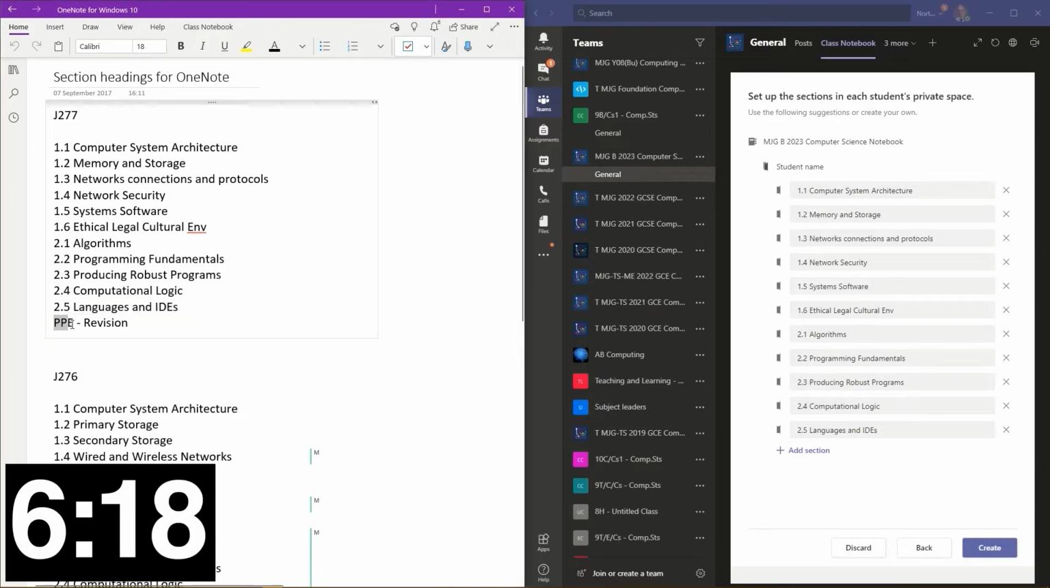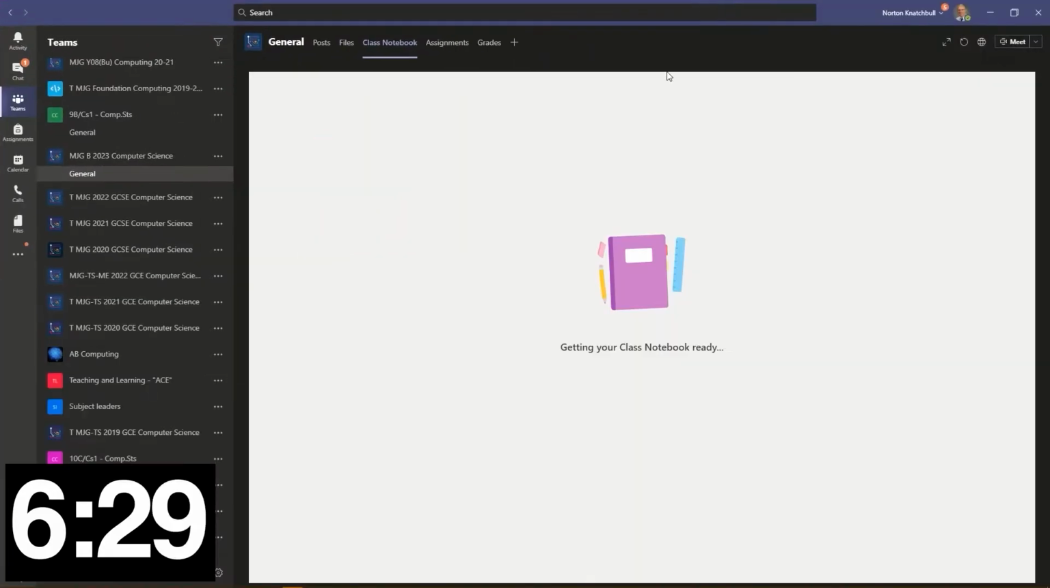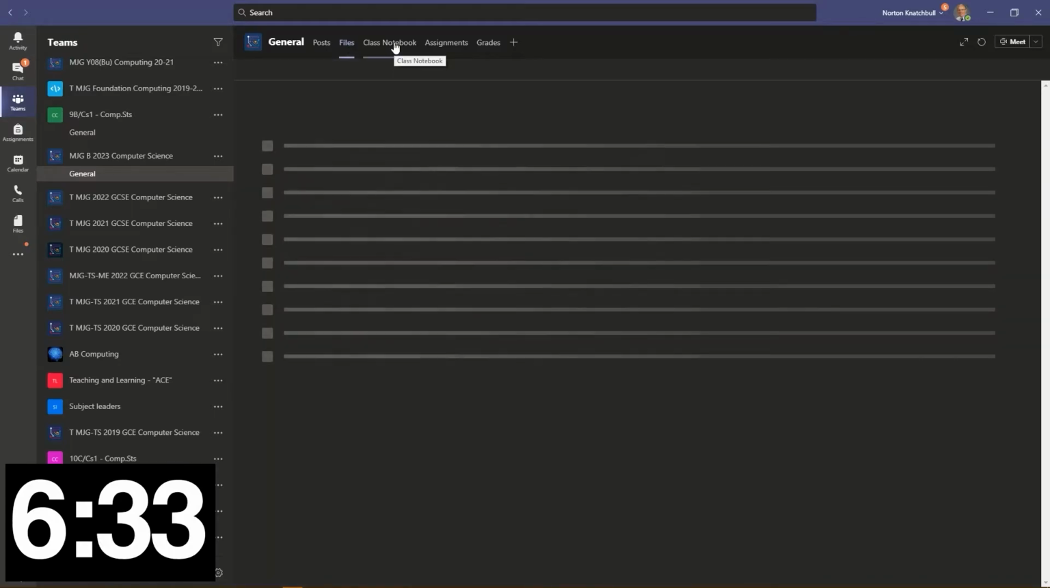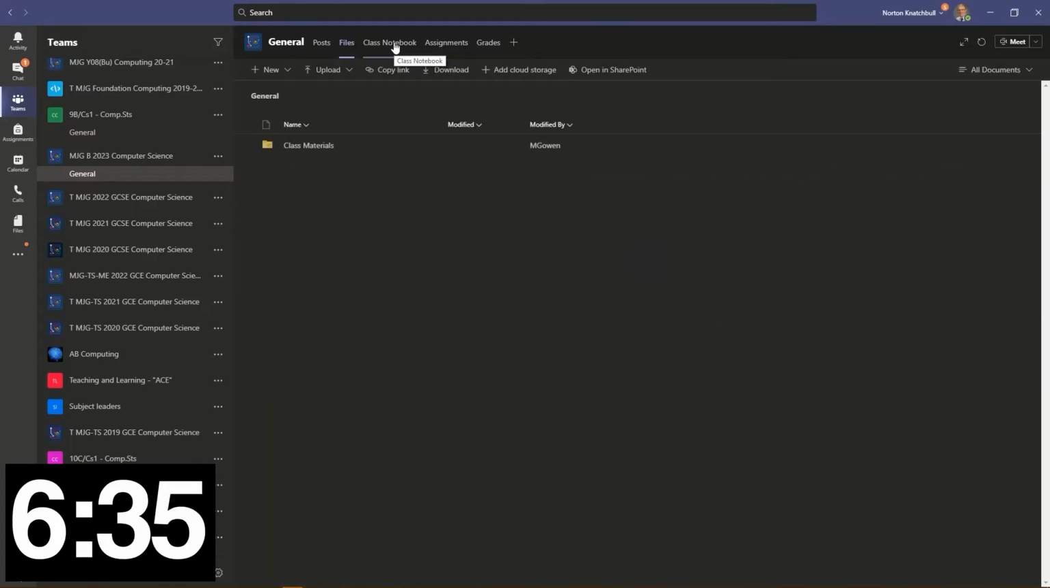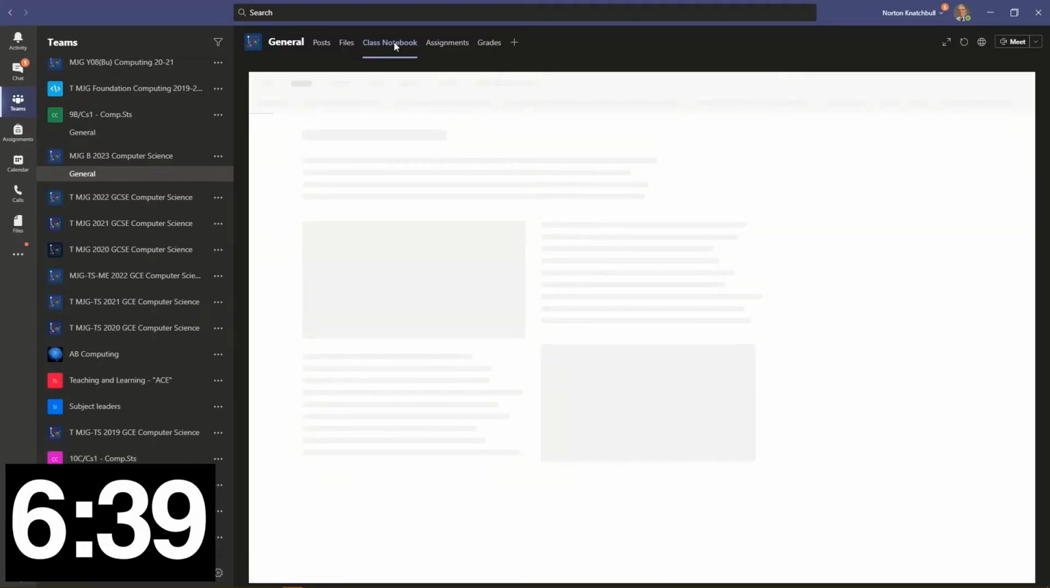So here you can see I've speeded up through, now 6 minutes into this process, and I've now completed setting up the class notebook. Now, it actually takes literally a few seconds for the notebook to be created. I was actually quite impressed that I just clicked on a different little tab at the top and then back to class notebook, and the class notebook actually had been created at that stage.